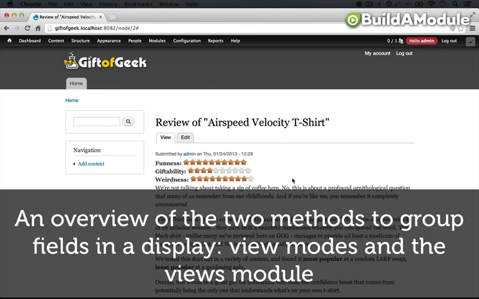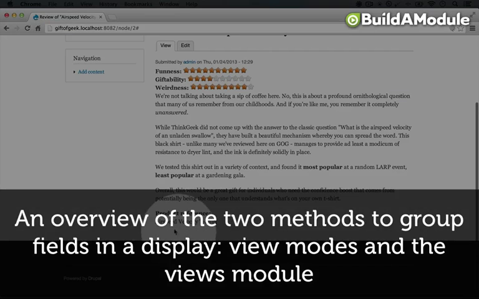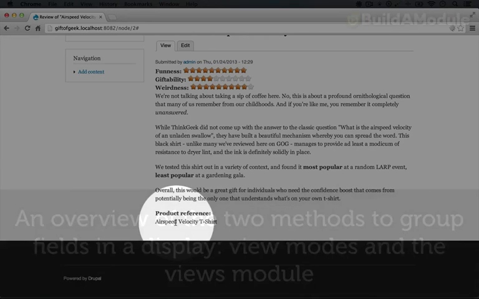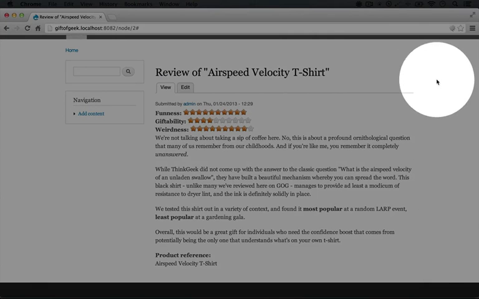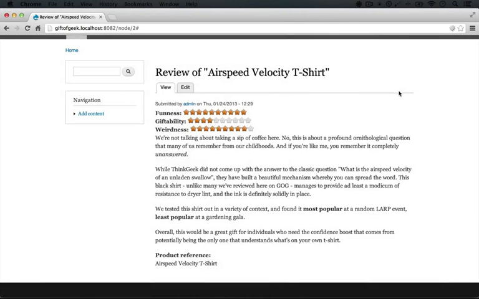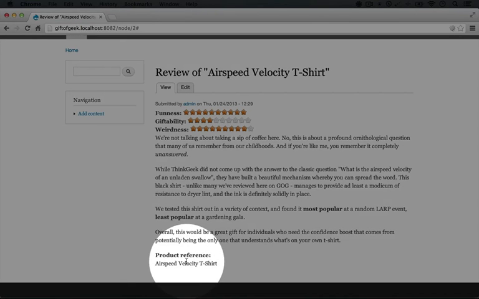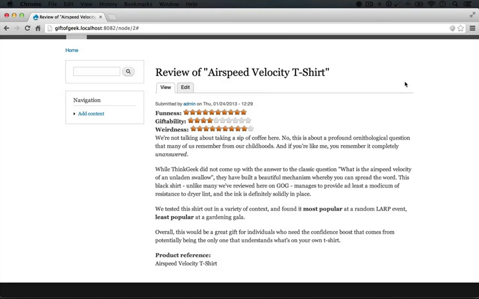So this is the review page, and what we need to do is somehow translate this reference to a product to a sidebar block that displays the image of the product and the description. So that's really two distinct steps. One is getting this to look a particular way, and the other part is positioning it in the sidebar. But depending on what approach we take, those two steps will look very different.